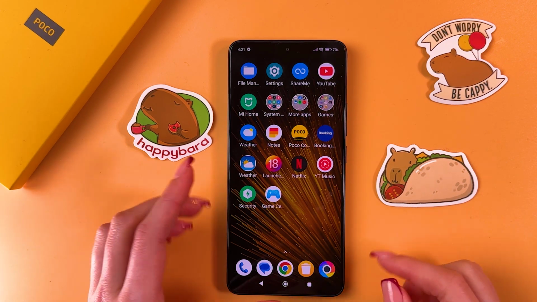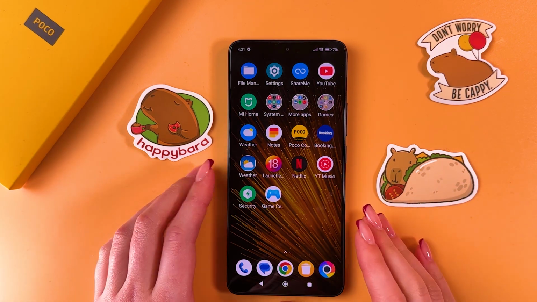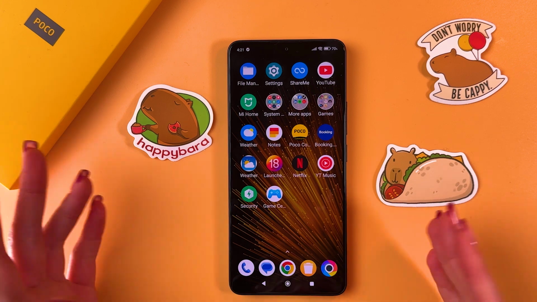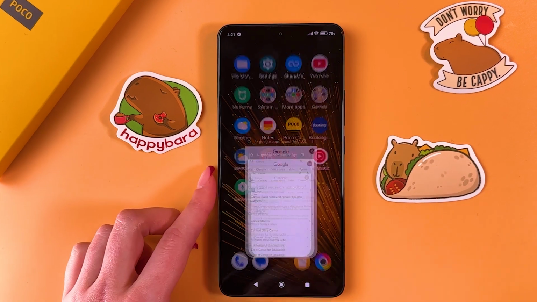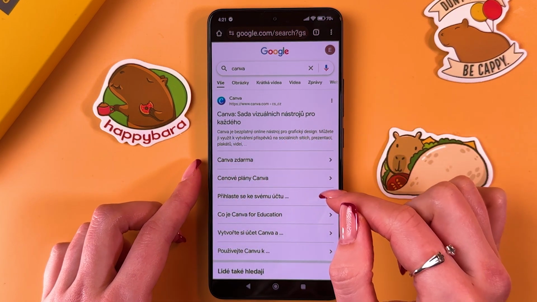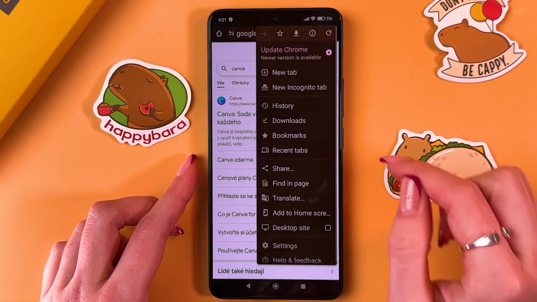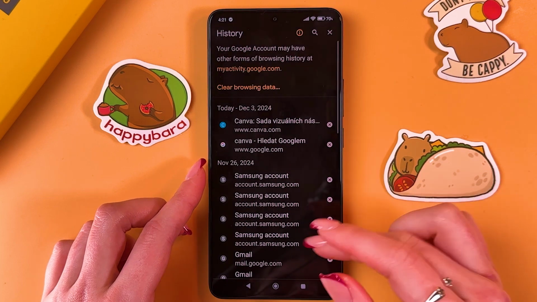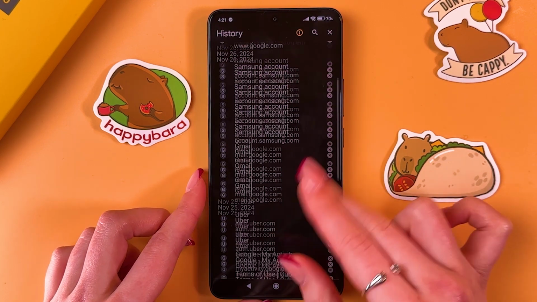Hi, to clear browsing data on your POCO F6, as a first step, open the browser you use. In my case, it is Google Chrome, and take a look at this upper panel. Here you need to tap on the three dots and go to History. And now you can check all of your history.